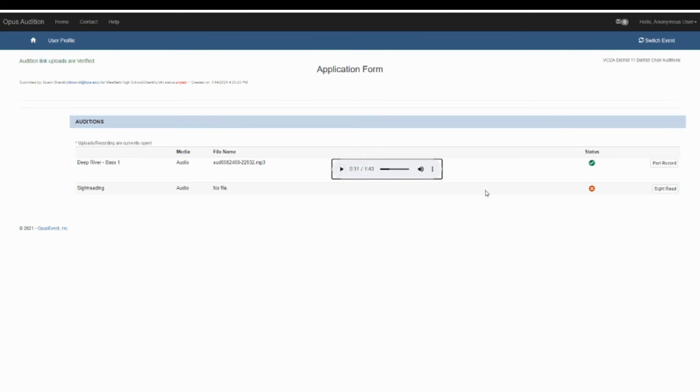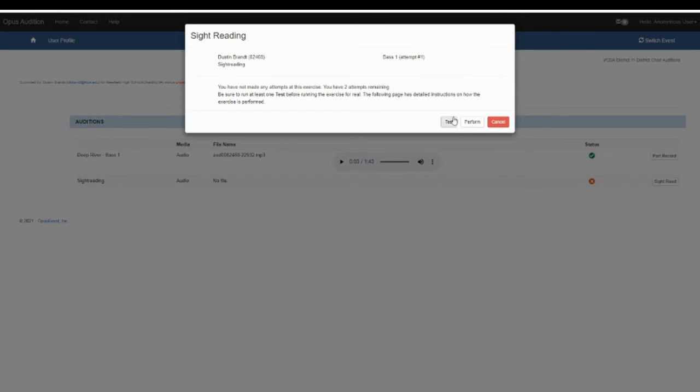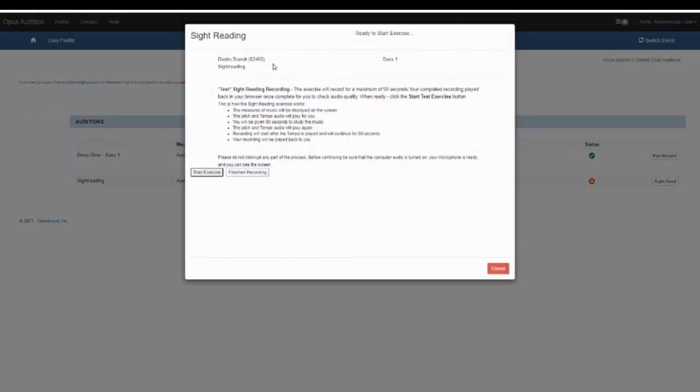Okay, so if I'm happy with that, I'll just take it and move on with my life, and then I'll go to sight reading. So here's what I'm going to say: you're going to click on sight reading. I'm going to hit test. Let's see what this is. So you can see what the sight reading process is like.